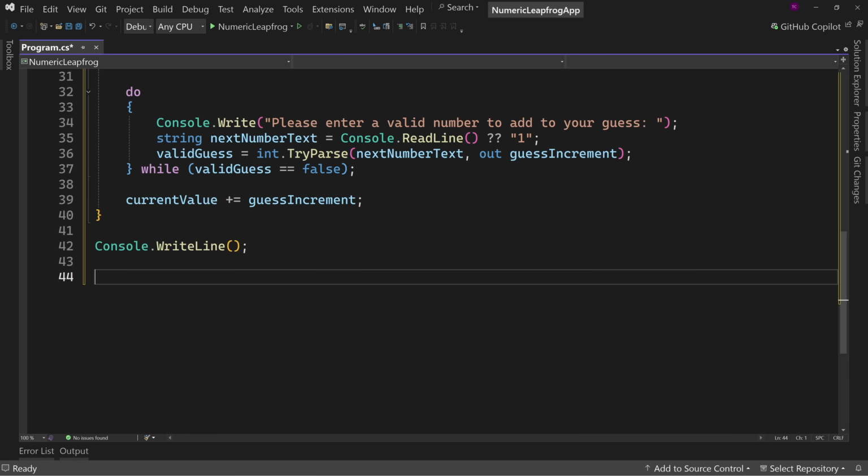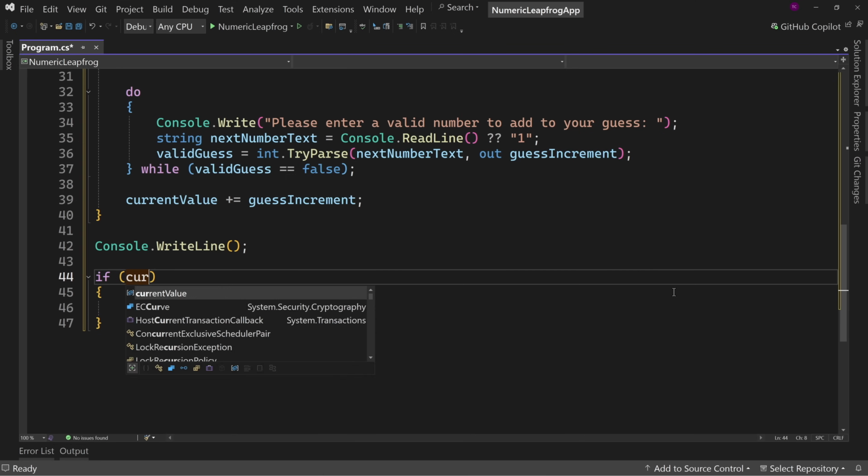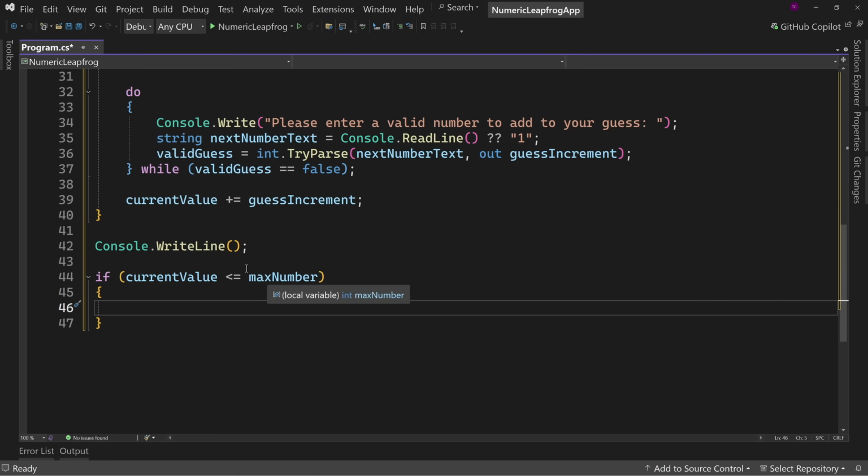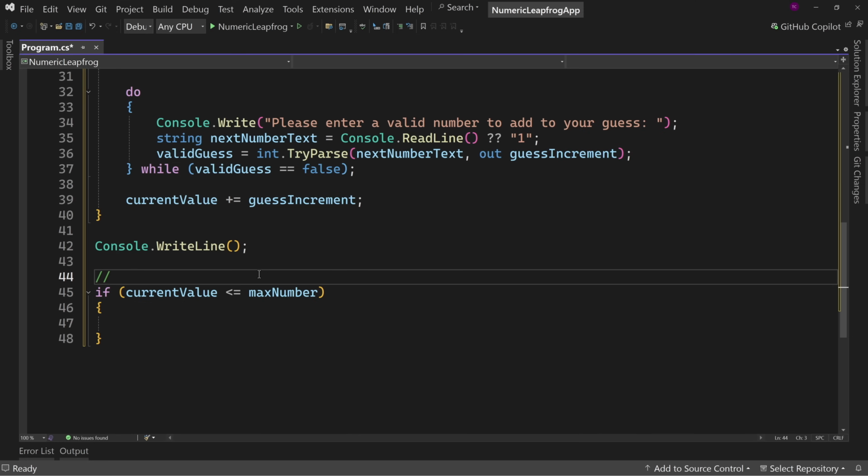Okay, so now what I want to do is figure out if you've won or if you've lost. And that's going to require an if statement. We're going to say if current value is less than or equal to max number. So not number minus 3, just if you're less than or equal to max number. So if our current value is 12 and our max number is 15, then yes, 12 is less than or equal to 15.